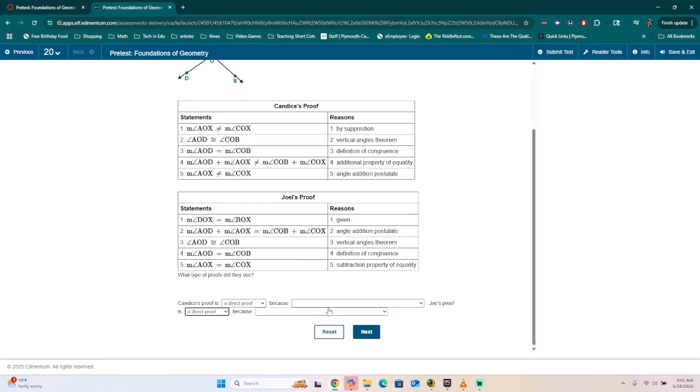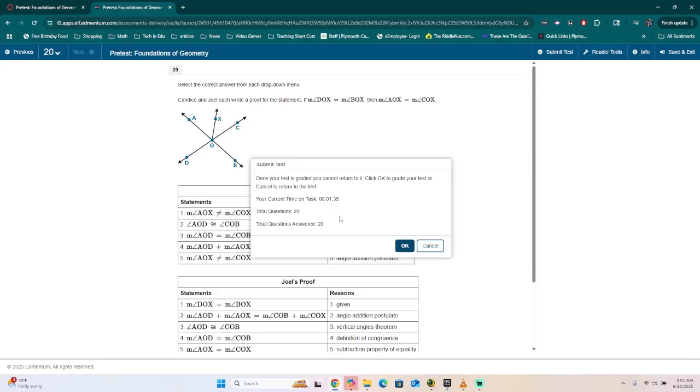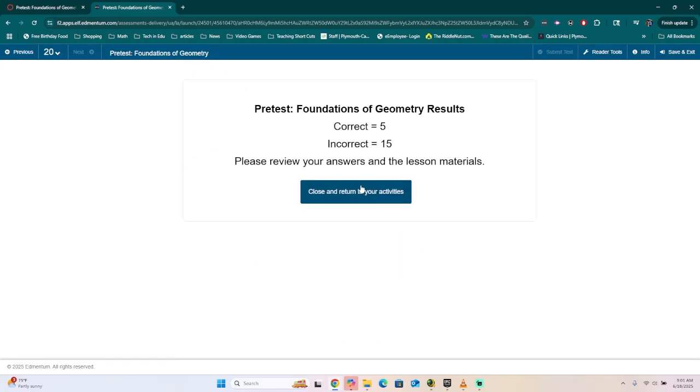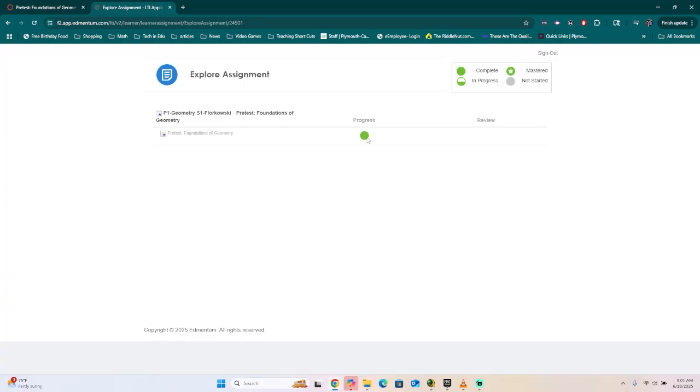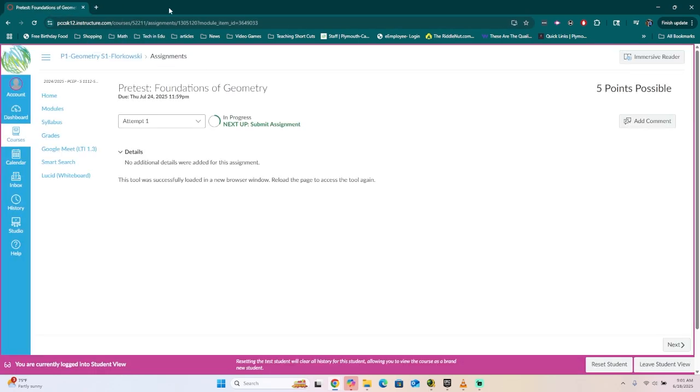Okay, we're almost there. Last question. Okay, so I don't want you to be concerned how many you got right or wrong. I go through and I will look at it, and as long as you complete it, I'm going to give you 5 out of 5 points. So every unit is going to start with that pre-test to get you used to the types of questions.